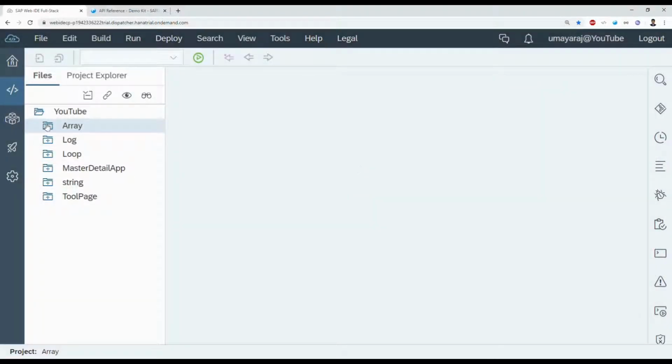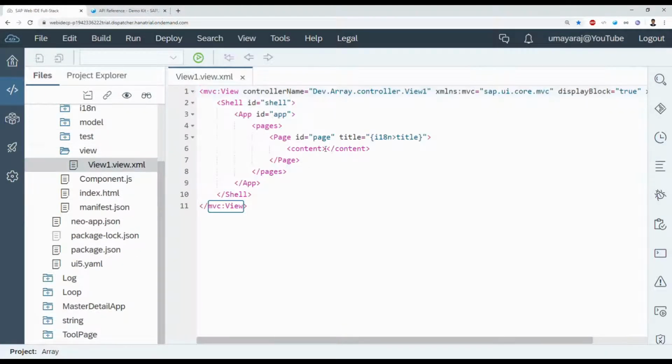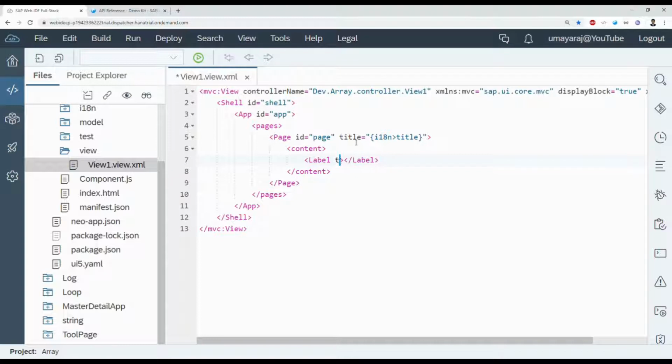Okay, let's go into the project. Inside that view, going to create a label first, with a text property, then a user input, with input id hyphen input.